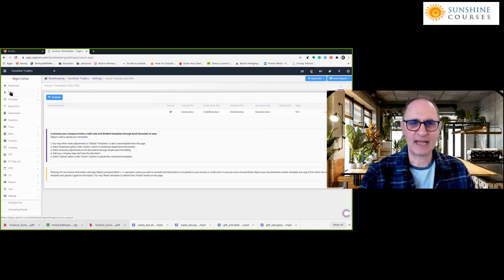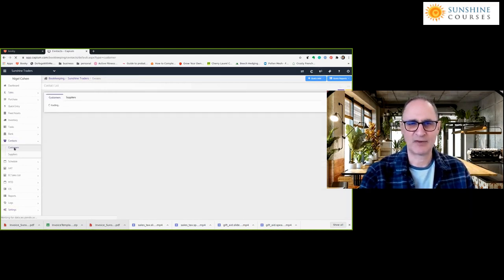Once you've done that, the next thing you want to set up is your customers. And in some accounting systems, if you click on sales, you'll find the ability to enter new customers is listed down here as a sub-item. But in this system, there's a separate section called contacts. And in this case, you can add customers or suppliers. So if I click customers, I've already entered 2 customers.